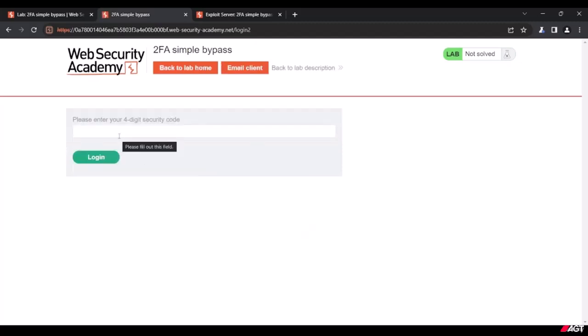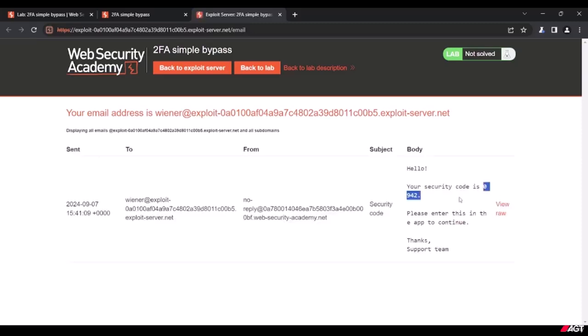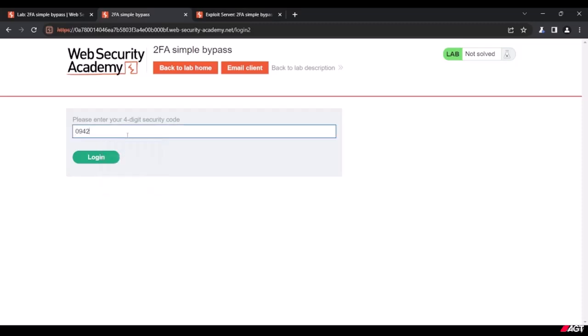Click login and it's asking for a 4-digit security code. Okay, so we'll go to the email client, refresh this page and enter this code. This is the security code. And then click login.